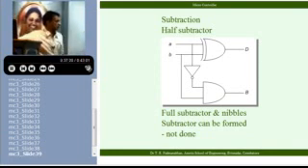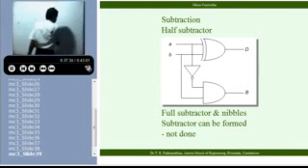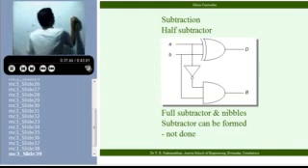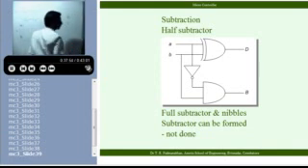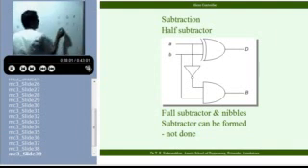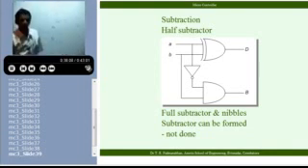Here I have shown a half subtractor. You make the truth table for subtraction and just see this is the half subtractor. The half subtractor, what it does is A minus B. If A and B are 0, 0, the difference is 0. If A and B are 1, 1, difference is 0.